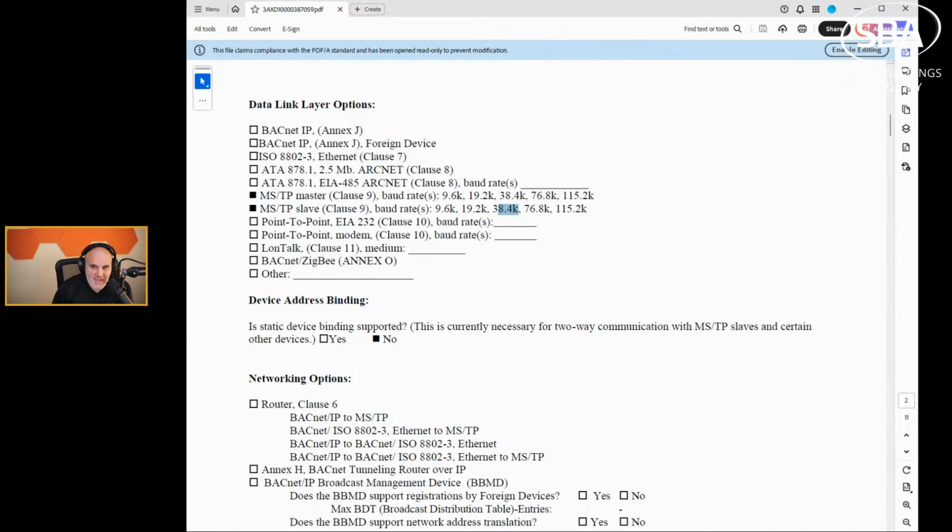You go into the ABB panel, you make sure it's set, you punch in its MAC address, you punch in the baud rate, you punch in the device ID if you're configuring that, or you communicate that to the startup person. You document it.